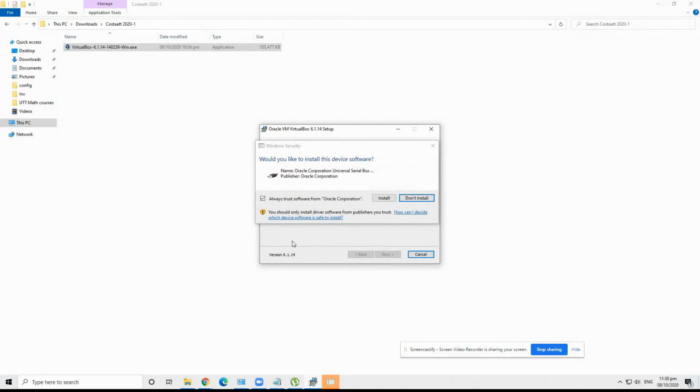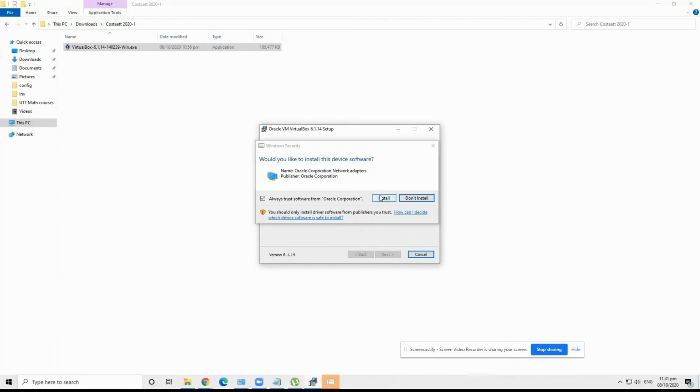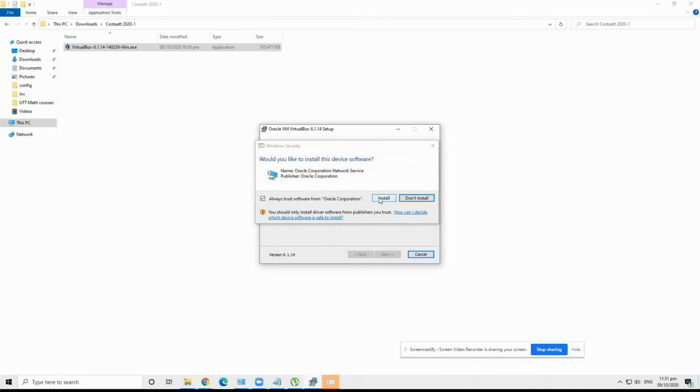You will get a few of these pop-ups here. I simply prefer to uncheck the option to trust the developers. Of course, it's up to you if you want to leave the option checked. If it's checked or unchecked, it really won't hamper the installation in any way. It's just a matter of personal preference. All right.